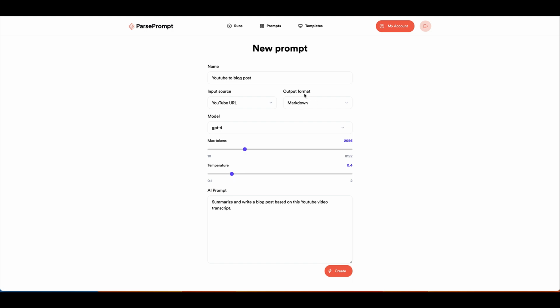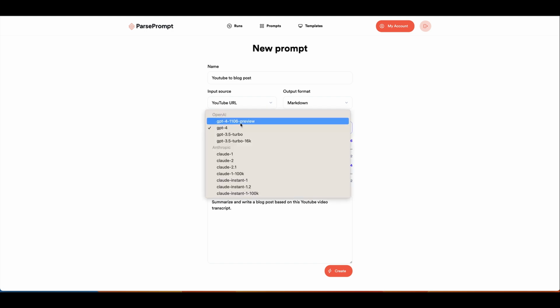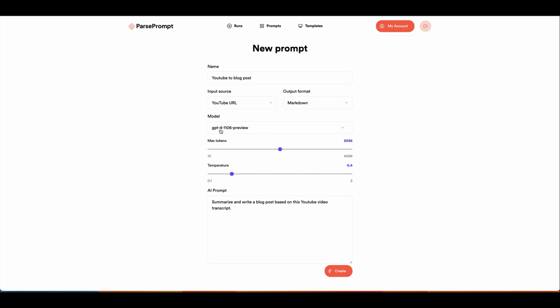Now, here's the important step, the model. I recommend using the latest model at the time of recording, which is GPT-4 1106 preview. There are some restrictions, but the good news is that you can use this model in particular to parse and generate blog posts for longer form videos.